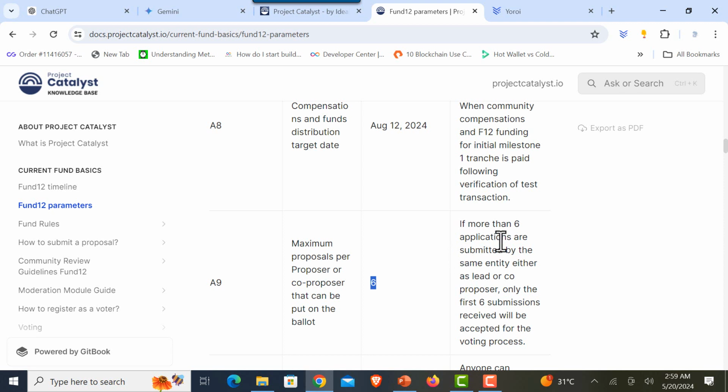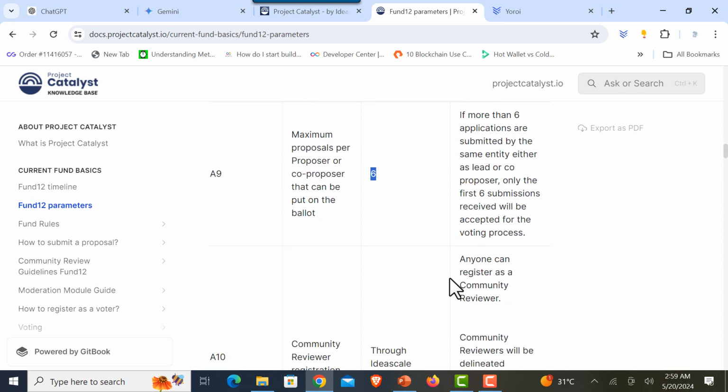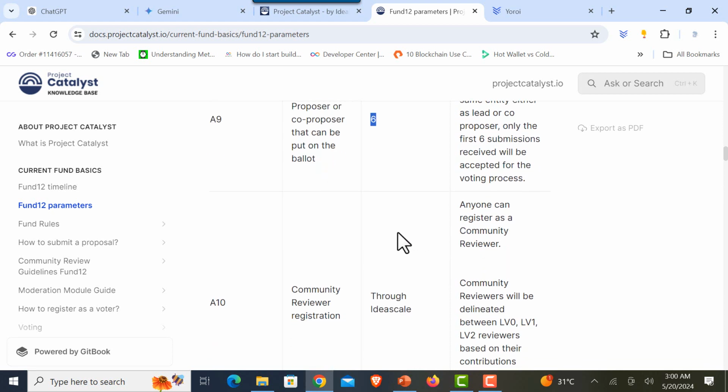So if more than 6 applications are submitted by the same entity, either as a lead or co-proposer, only the first 6 submissions received will be accepted for the voting process. So as an individual, you can't feature in more than 6 proposals, either as a proposer or co-proposer.